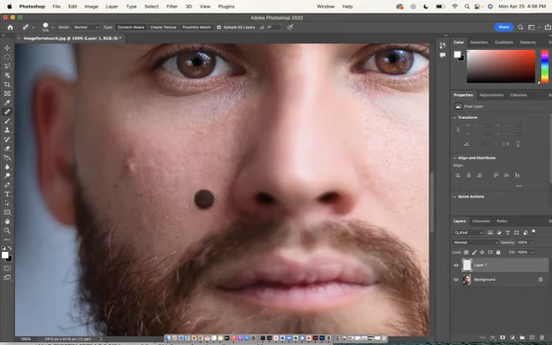So I'm going to scrub over it. And I'm actually liking what Content Aware is giving us a little bit better. And you can keep on scrubbing over until you get a nice smooth match.